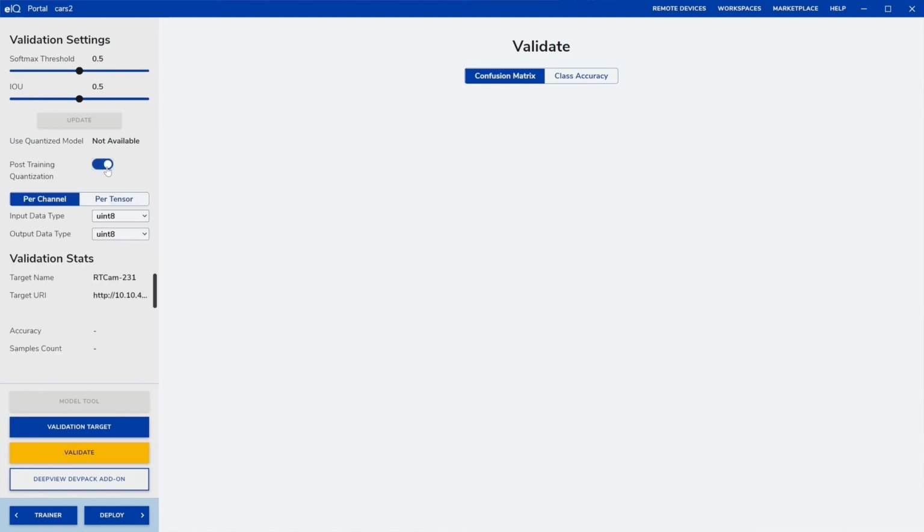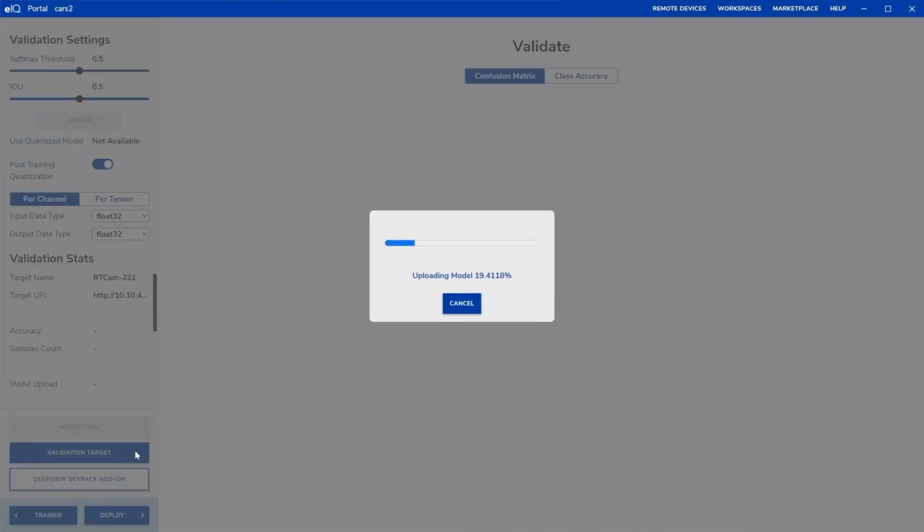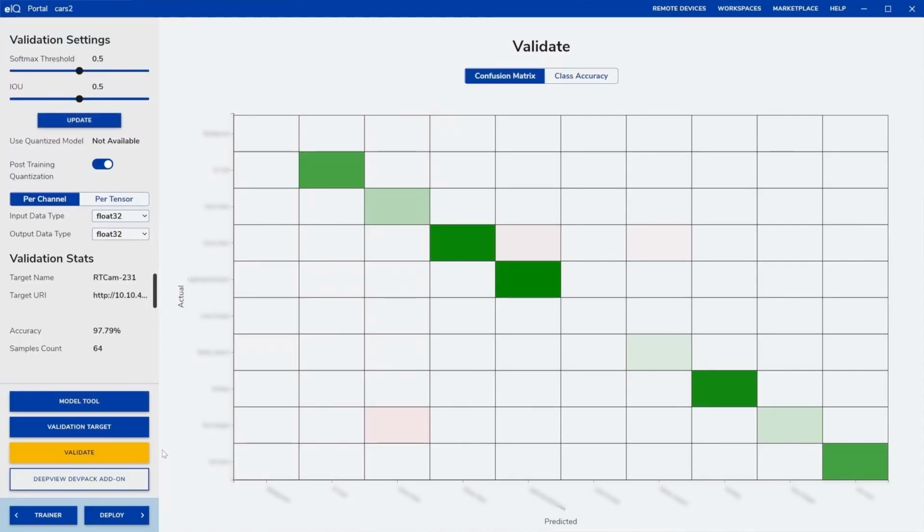This doesn't change the internals of the model, it's just the first and last layer will automatically have quantize and dequantize added, so that from the firmware we're basically treating this as a floating point model. Even though internally it's quantized, you don't have to do that. It's really just a preference on how you want to set up your firmware. But now the validation is complete and we can see we are right around 97.8%. So we lost roughly around 1%, but it still works really well.